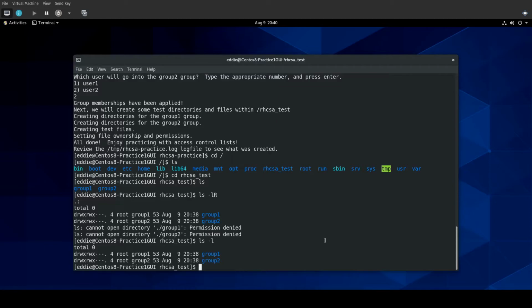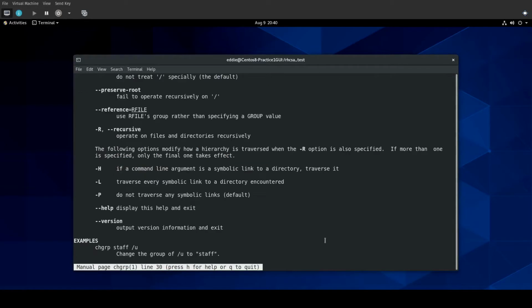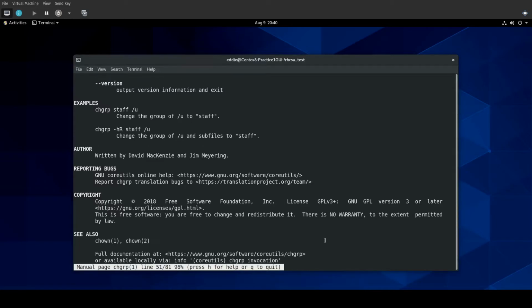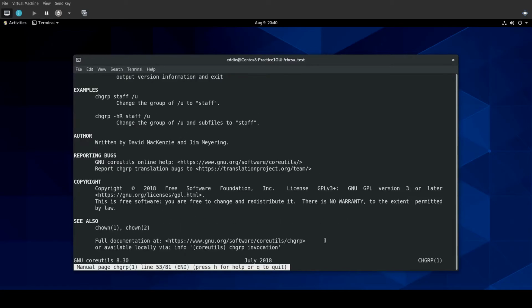So let's see what I could do. There's a command where I can put myself into another group temporarily. What is that? I think it's chgrp. Let's do a man for that. Yeah, change group ownership. Nope, that's not what I'm looking for. There's another command that lets me change the group that I am in temporarily. I'm trying to remember what that is.